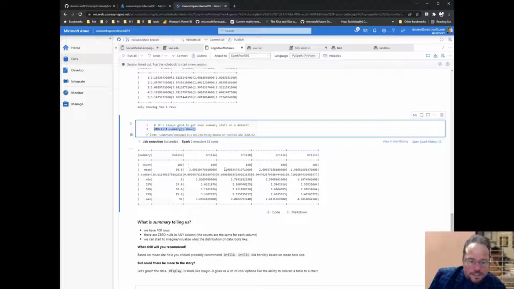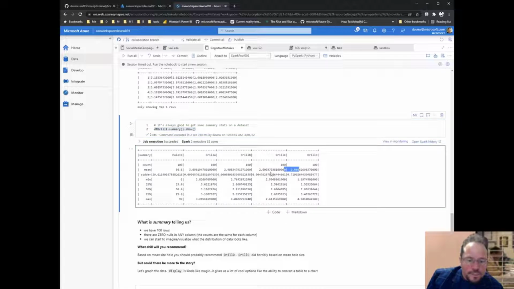It says my count is 100. Notice when it says 100 all the way across, that just means there's no nulls. Okay, here's my mean hole size. Remember my goal is I'm supposed to drill 3-inch holes. So my mean is 2.98. There's 2.60, there's 2.90, and there's 3. So this one over drills a little bit.